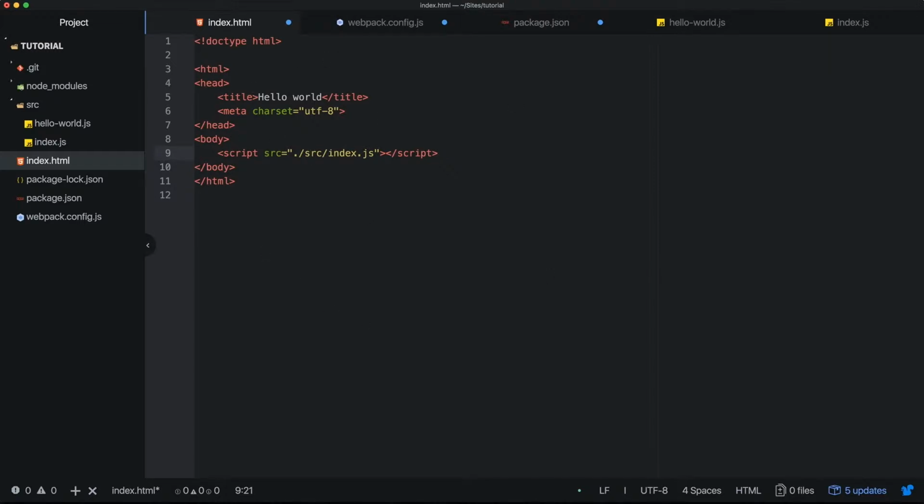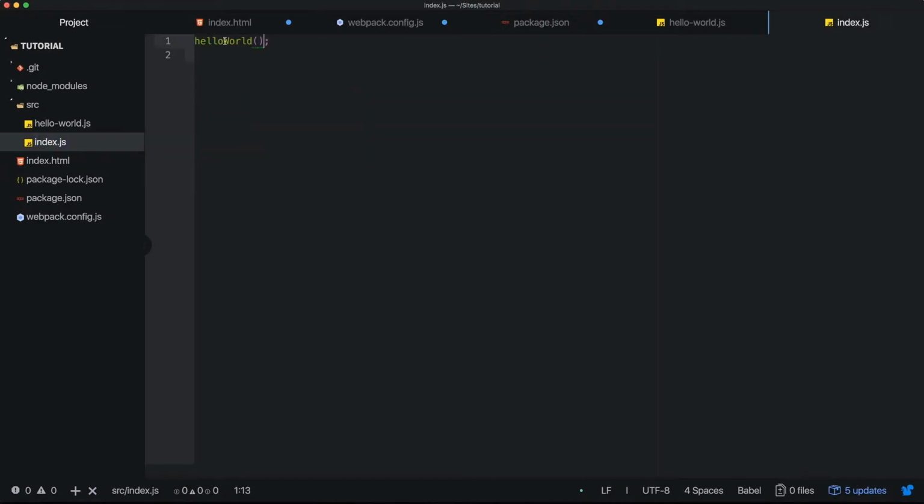But in order for this to work, we need to explicitly import our dependencies inside JavaScript files. So let's go to the index.js file and import hello world function there. So before using the hello world function, I will just write import here. So I'm importing hello world function from a hello world JS file, which is located inside the same directory as index.js. We also need to explicitly export this function from hello world.js file.